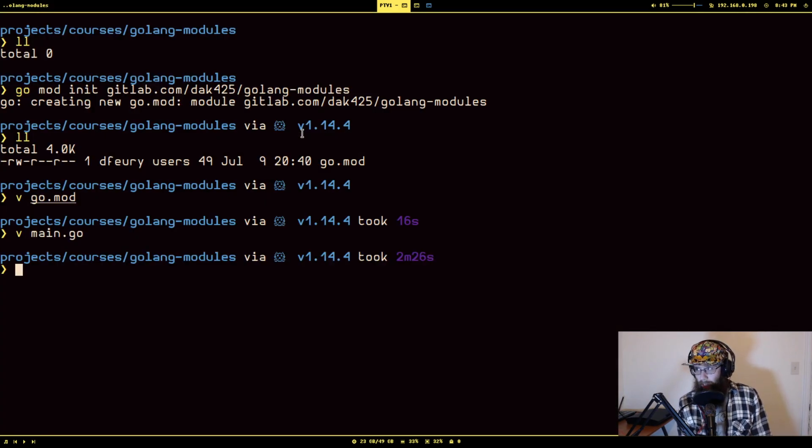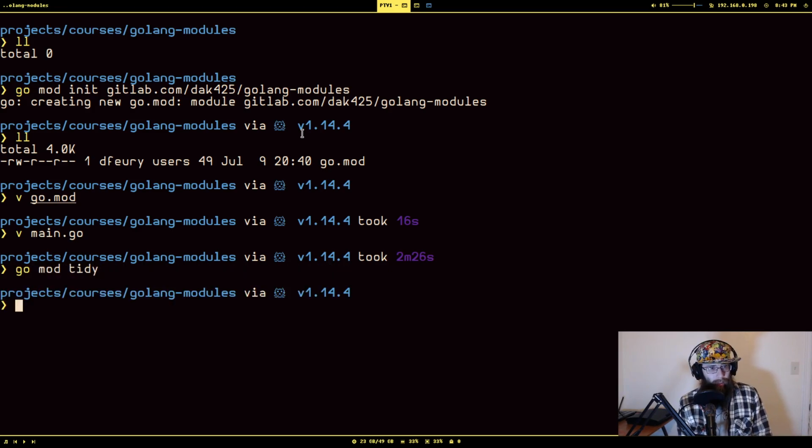There's a couple ways that we can pull it down now. I think if we just do go run, it'll pull it anyway. The better way to do it more consistently, especially when you're both adding and removing dependencies, is you do go mod tidy, and that will actually pull it in if you don't already have it.